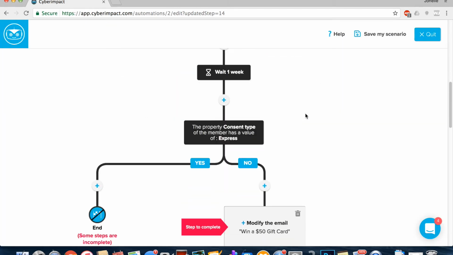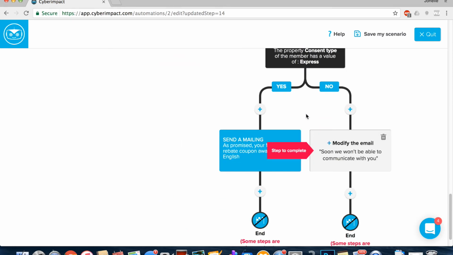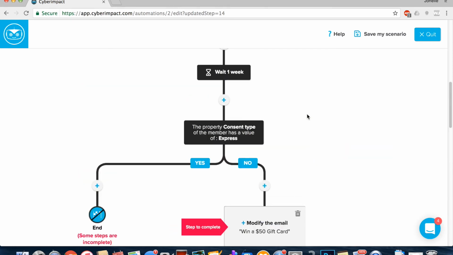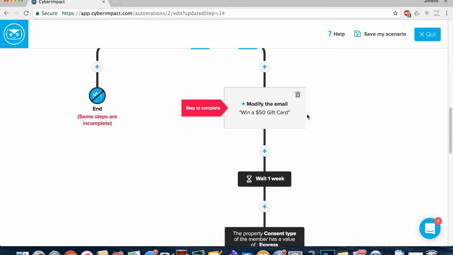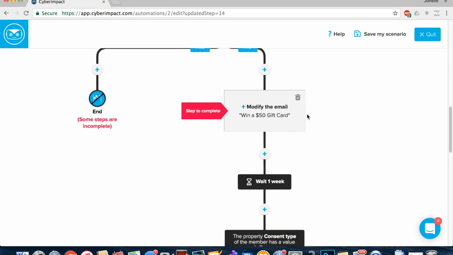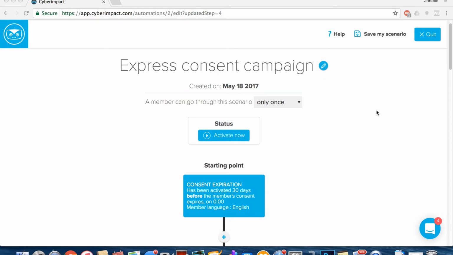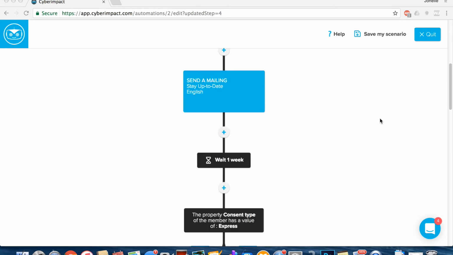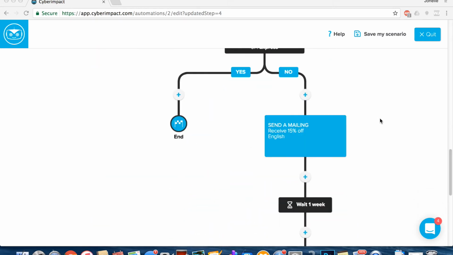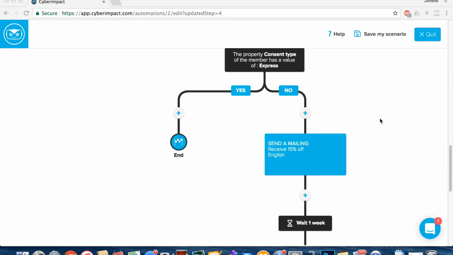So now at this point, we're pretty much done. We only have 2 emails to modify. I'll go do that really quickly and I'll get back to you. Okay, we're back. Now every email in the scenario has been edited. It's ready to go. Everything's there.